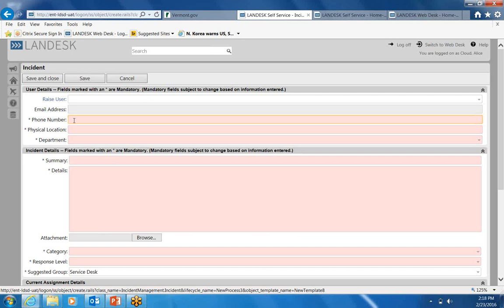I'm going to put in my phone number, but if it was for someone else, you put in their phone number. And then I want to put in my physical location. Depending on if a tech may need to come to your desk and do some work on your computer, let's say the computer has died and it won't even start up, they would need to come and see you. Somebody else putting a ticket in for you will need to put in your actual physical location of your building, and that I'm on the fifth floor and I'm in Montpelier. And you could even put a room number.